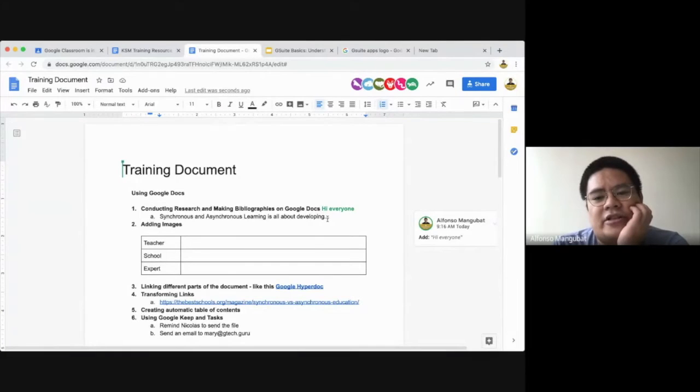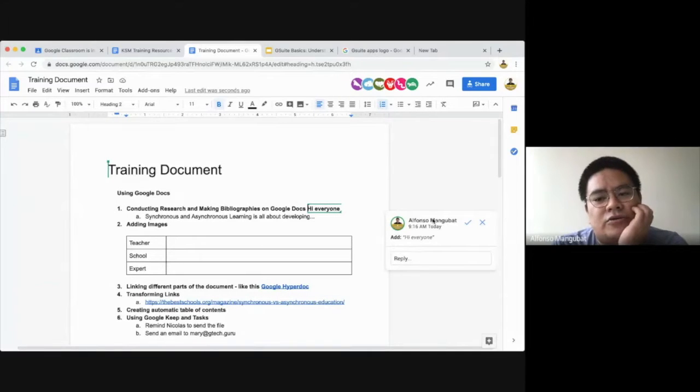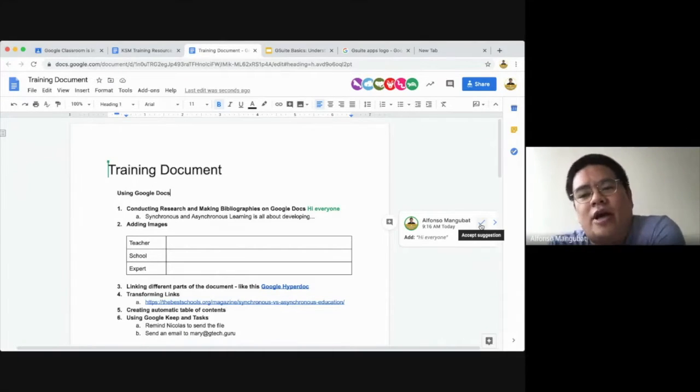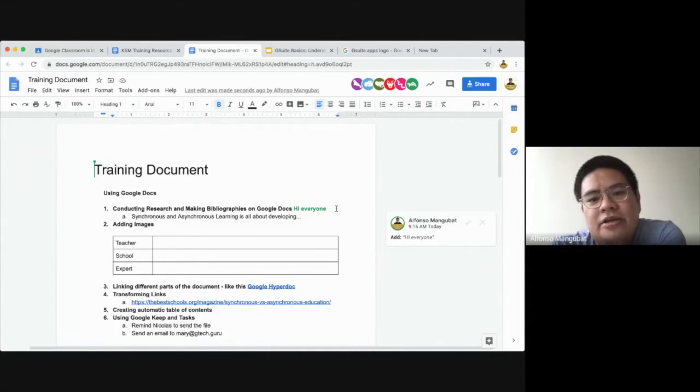Now that I've added something to this document, you'll see that the text is in green. Right now it's not official yet in this document, but let's say I want to add this comment into the document itself. I could accept the suggestion. This is quite helpful if you are working on a lesson plan or a unit plan, and your coordinator wants to add something but doesn't want to make it official yet. That coordinator can just click on suggesting, and you, as the owner of the document, can choose whether to accept or reject that suggestion.